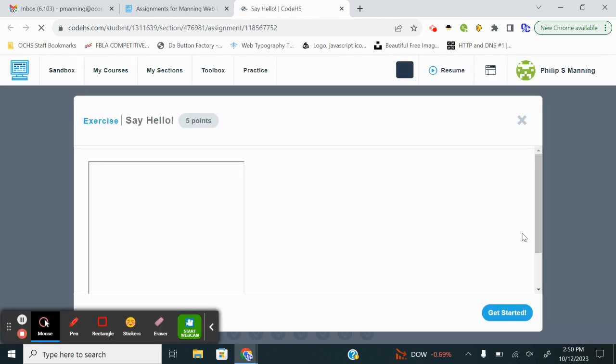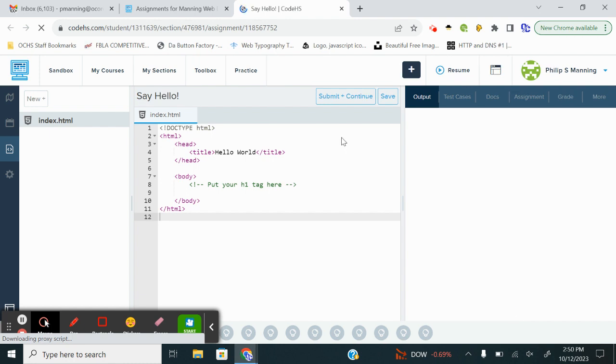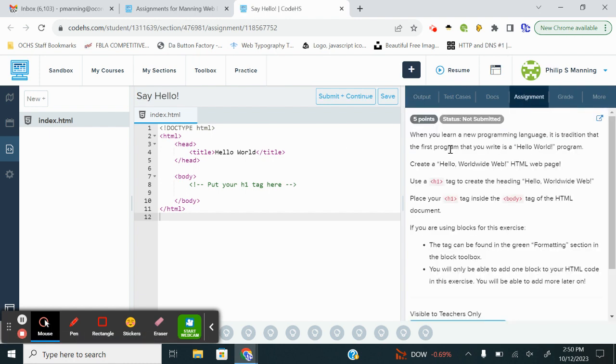And it is pretty short and sweet. So it wants us to say hello. All right, so our directions, if you come over here to assignment, it says create a Hello World Wide Web HTML page. Use an H1 tag to create the heading Hello World Wide Web. They even tell you where to put it.